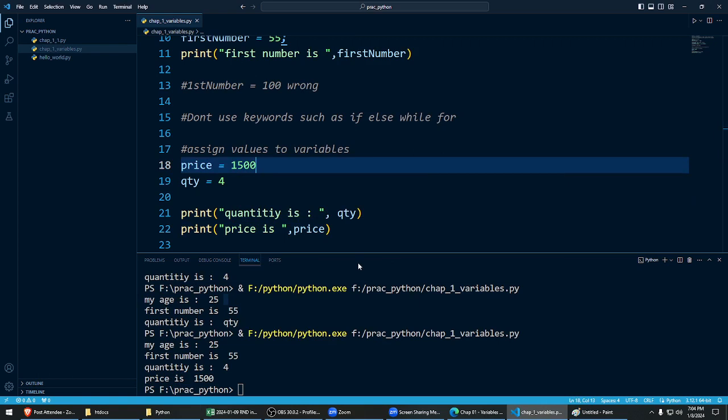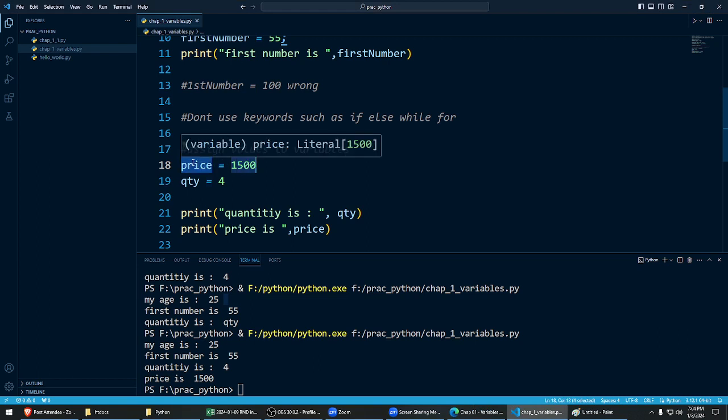Okay, so that's the basic idea of how you can assign the values. The equal sign is the sign we use to take the value from the right side and put it to the left side. Right side to the left side, the assignment operator we use. So we saw two examples here, right?